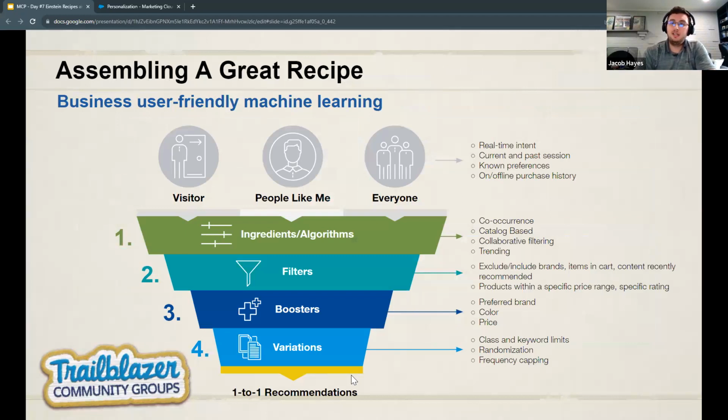So if we take what we've learned so far about those 4 pieces, and we've learned a little bit more about those ingredients, let's put it together at a high level of understanding before we go a little bit more deep into each of the filters, boosters, and variations.